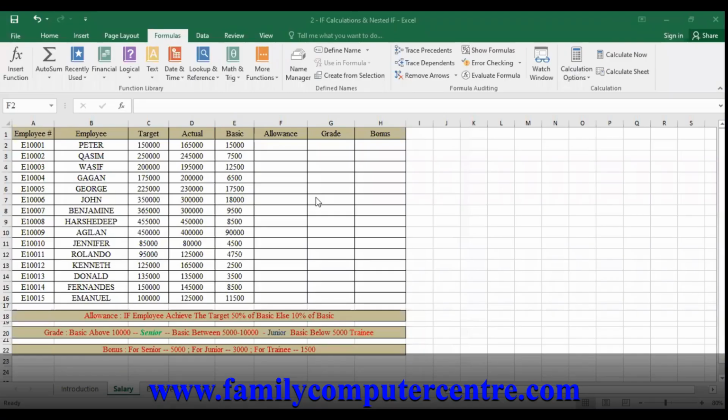Today we are going to see how we can do a calculation inside IF, or how we can write a formula inside IF. In this workbook, we have got some employees. The company has given them a target sale and their actual sale is also with us. We want to do an allowance calculation and the given condition is like this.